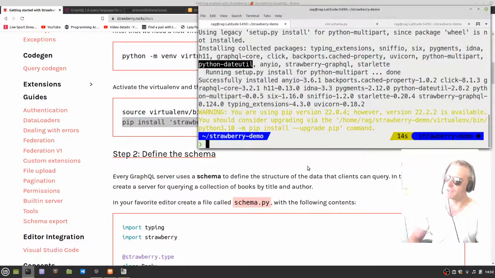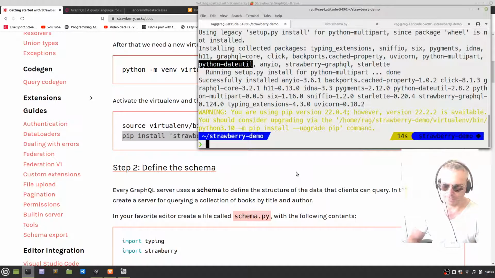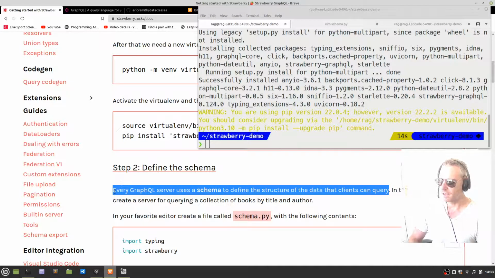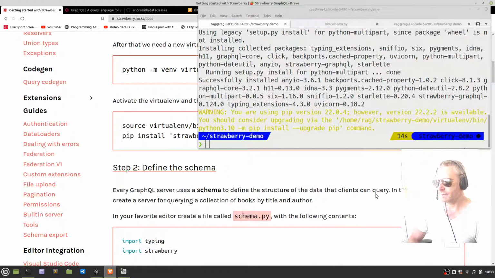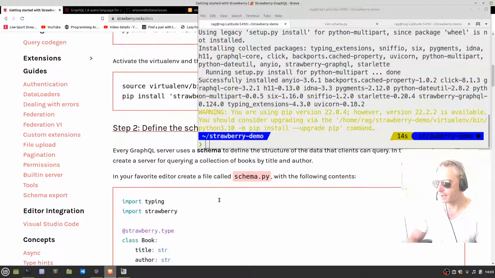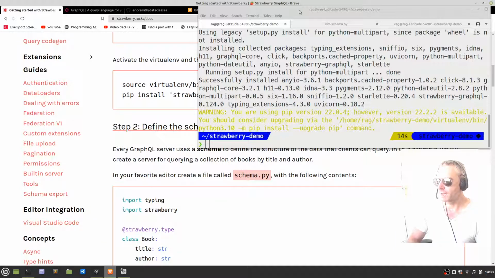Right, so now what we need to do is define a schema. If you're familiar with normal databases, they have schemas. So with a database, you have the schema, and then you create the schema, and then you import the data. So similar here. Every GraphQL server uses a schema to define the structure of the data that clients can query. So this is basically just the framework or the skeleton before you, or the body before you put the clothes on it. In this example, we will create a server for querying a collection of books by title and author. Okay, so let's begin.